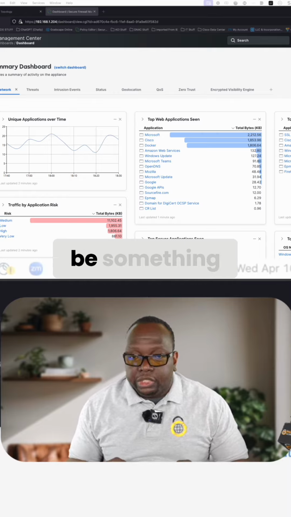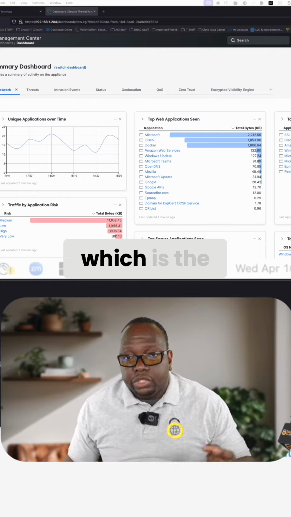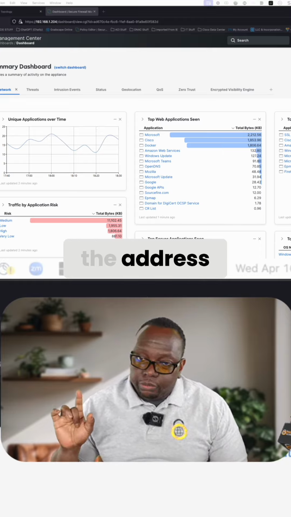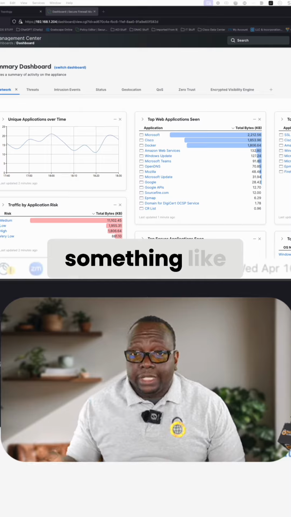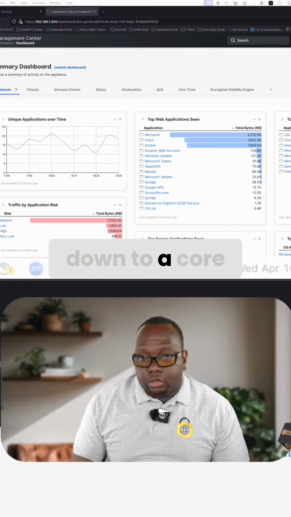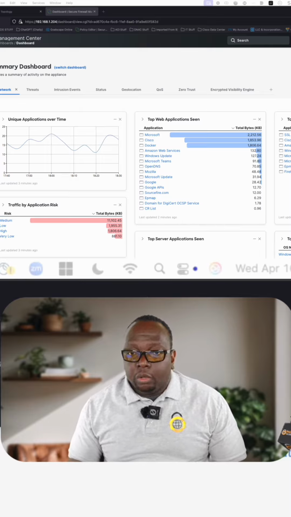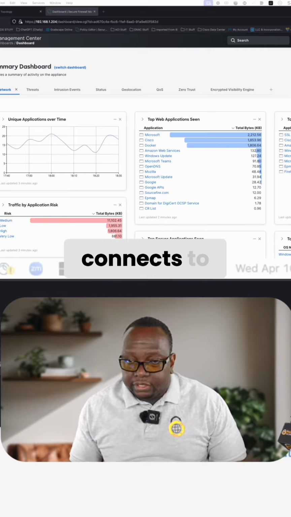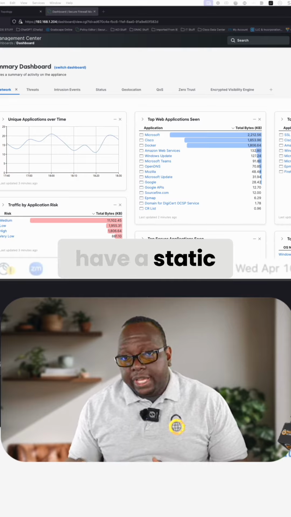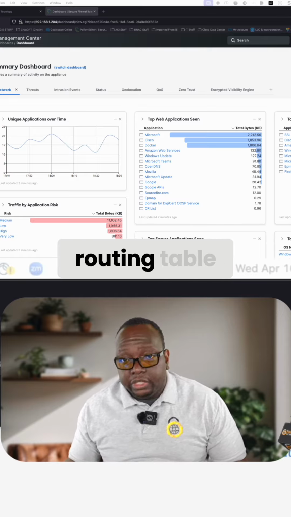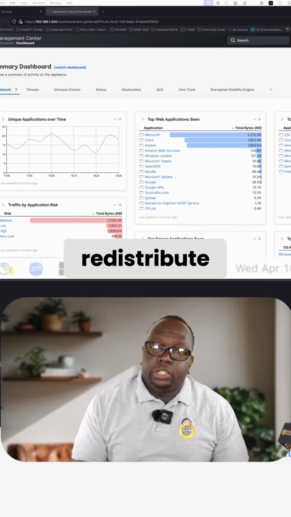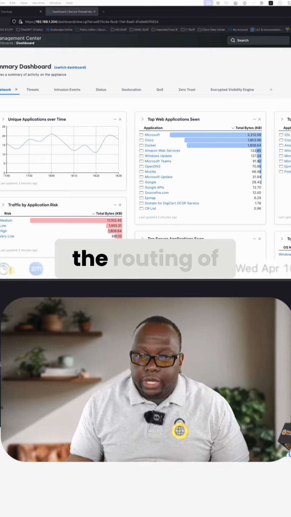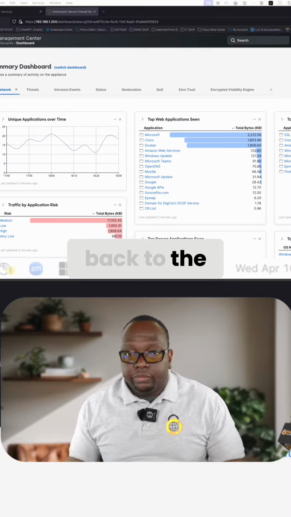Now, there is something you have to be careful about, which is the routing. So when you assign the address through the FTD, let's say you were doing something like EIGRP down to a core switch or whatever, if you do redistribute static, when someone connects to the FTD, it will have a static entry in the FTD routing table. So when you redistribute static, it will redistribute those /32s down. So you don't have to worry about how to get back to the RVPN client.